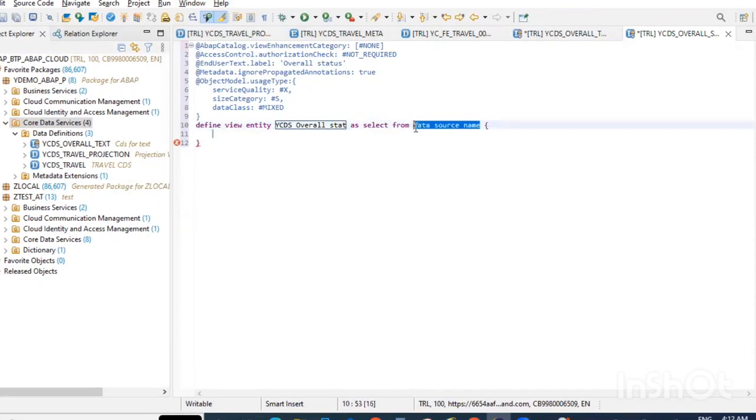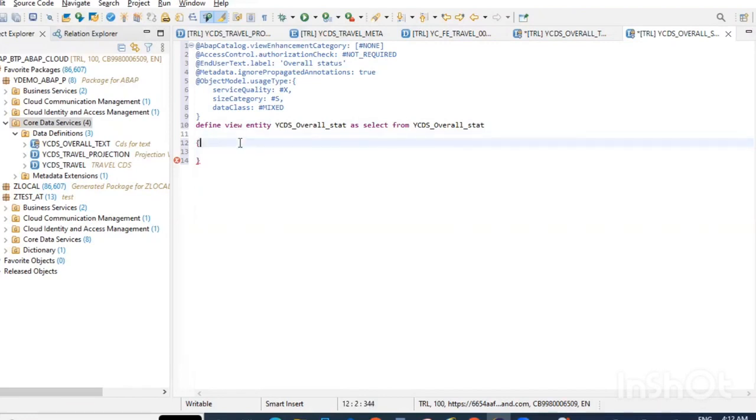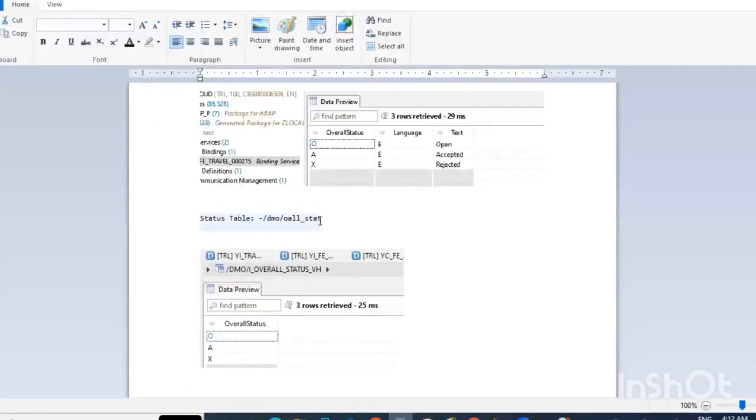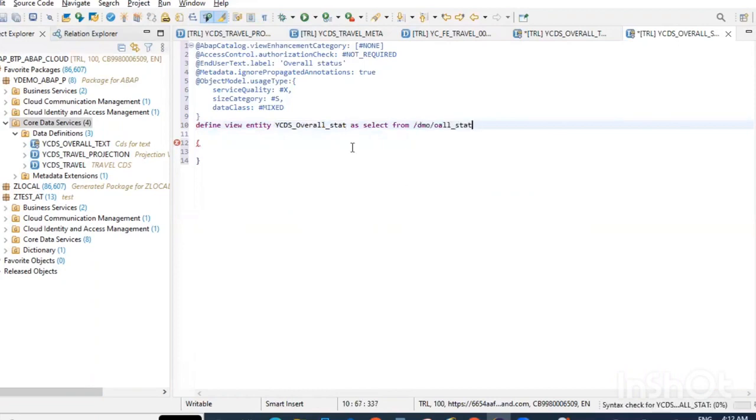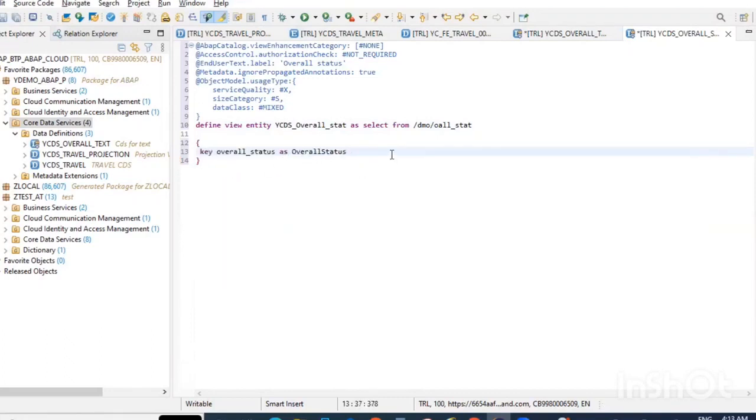Now the same thing I'll do. I'll choose this, then table name, not the CDS name, sorry, I have to choose the table name. So for table name, you can see DMOOL, you can use the same. I have used this. Then I'll insert the elements, all elements. So here we have only one field.